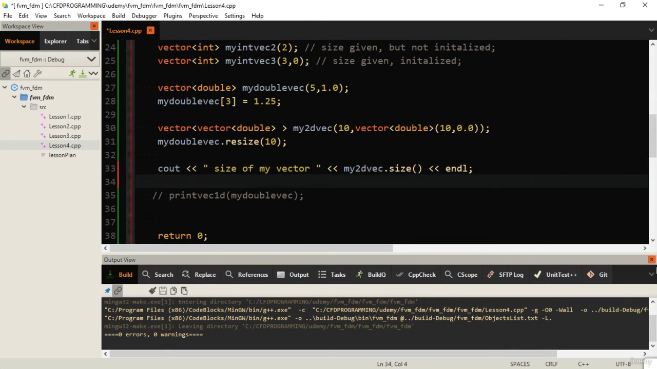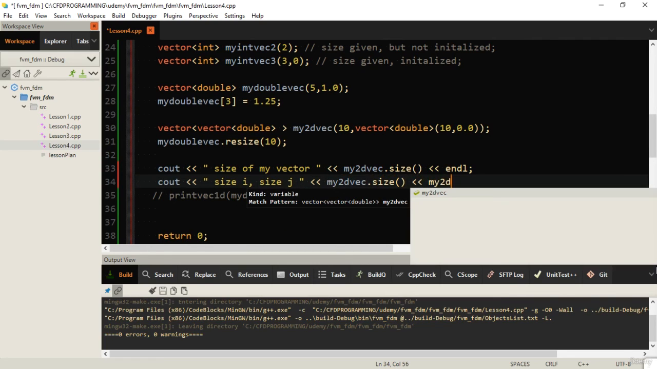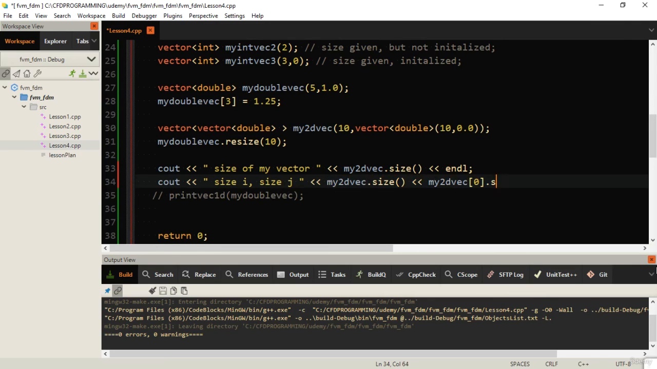There's a couple more things that you need to take care of, which is, for instance, if you have a two-dimensional vector, then you can't just use size of my vector. You need size i and size j, right? So how to find that, especially if they are not square matrices or square vectors, but more rectangular, with more rows than columns or more columns than rows? So we can do my vec 2d.size and also my 2d vec 0.size.